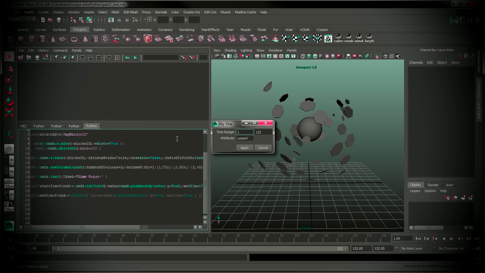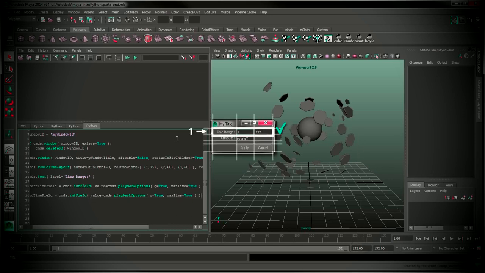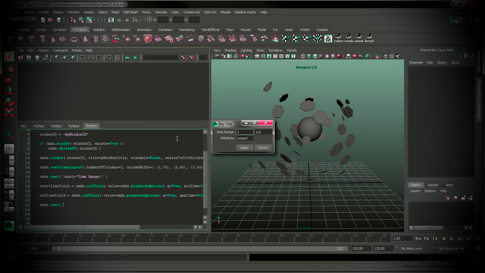Create another integer field to denote the end frame of the animation. Its default value will be the current time slider's maximum time. The first row now has all 3 of its columns filled. The next element will be automatically added to the second row of the layout. Create the attribute label.